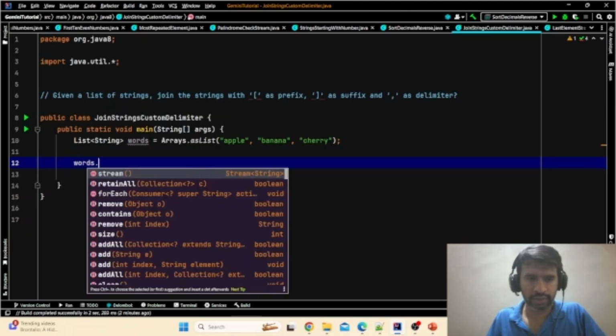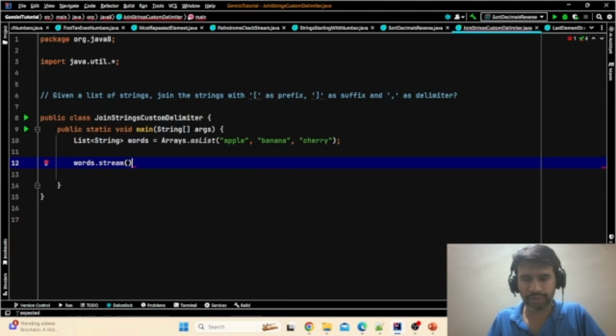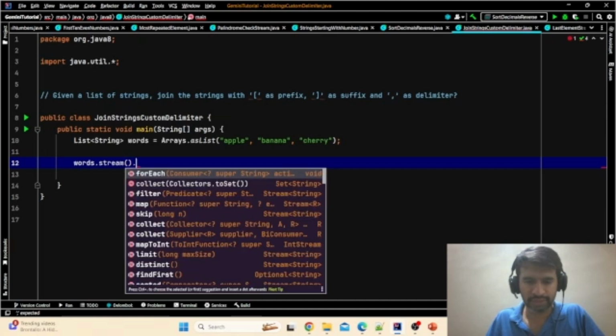We'll start iterating on the list. We have to use stream functionality. After that, we have to write some logic to basically combine. I'll propose two solutions for this, but we'll start with the first one. I'll show you two solutions. We'll start with the simple one.